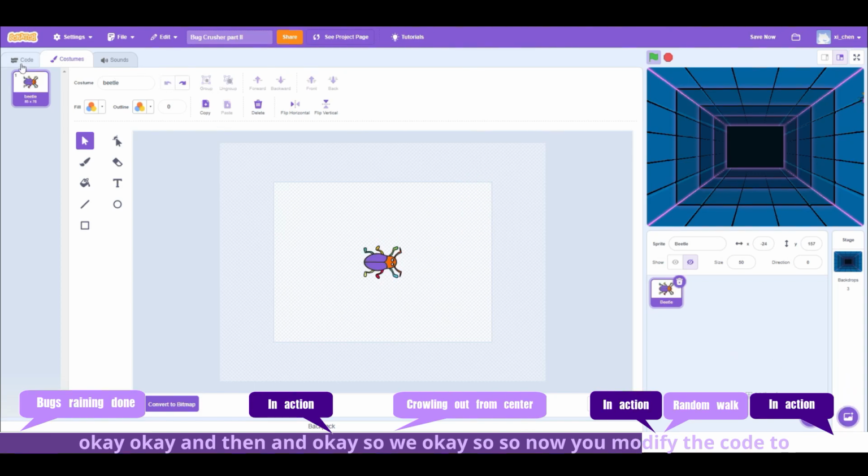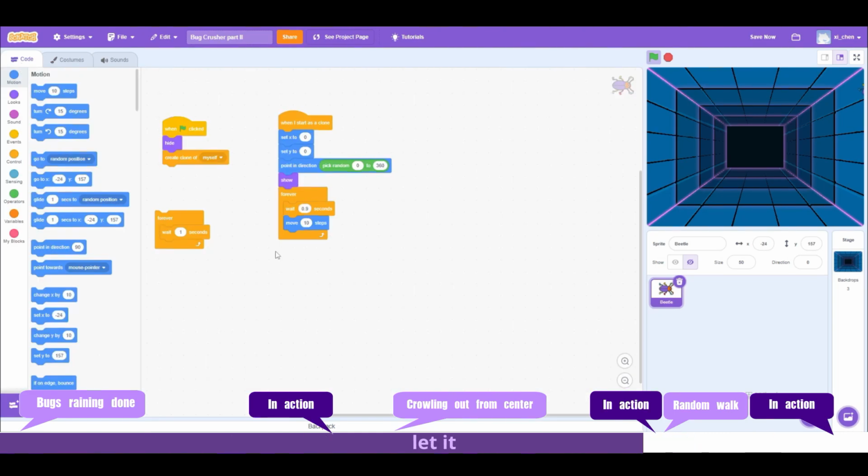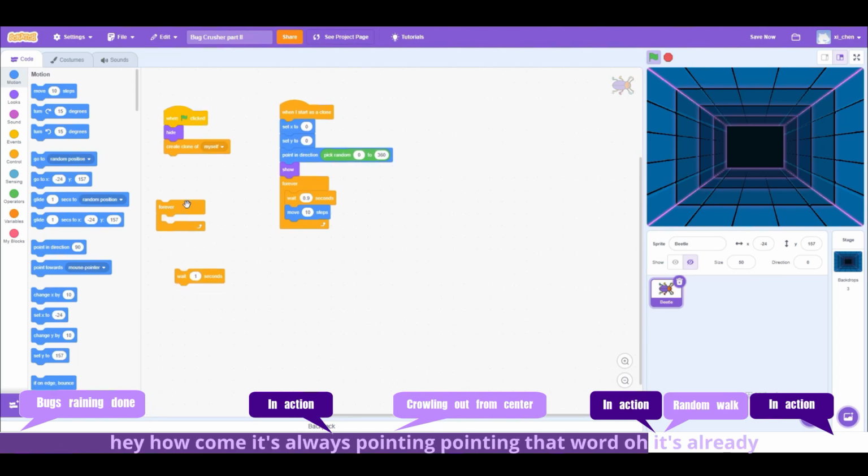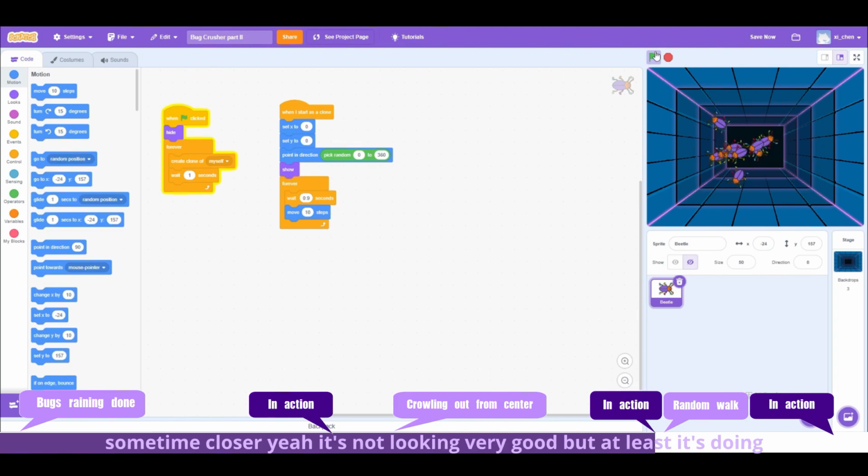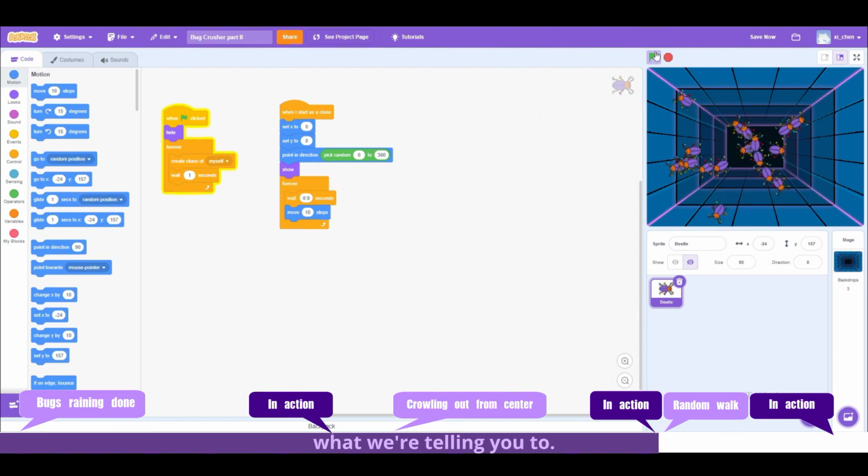Now you modify the code to let it always start from the center and scatter around. Hey, how come it's always pointing that way? Oh, it sometimes goes up. It's not looking very good, but at least it's doing what we're telling it to.